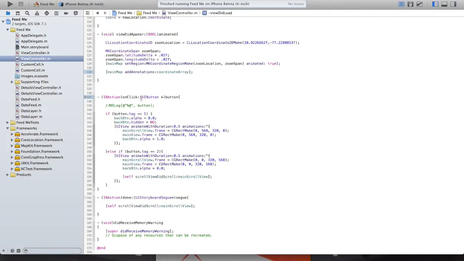So in my on-click IB action, I created it so that when I click the View All, it hides all the views, and it also fades the back button in. And if I click the back button, it brings back the views, but then fades the back button out. And I have another IB action which is done so that I can exit back from the second view controller.